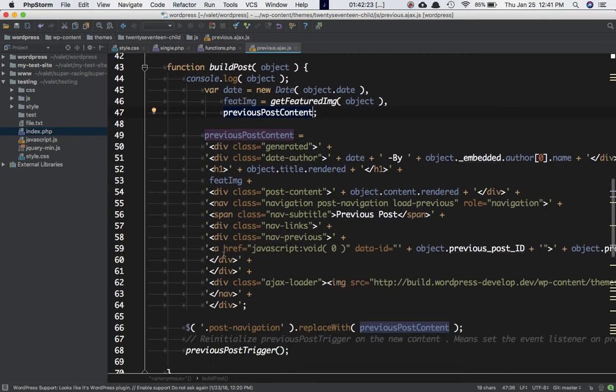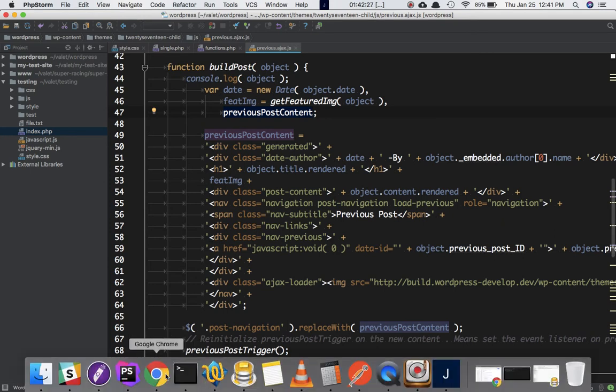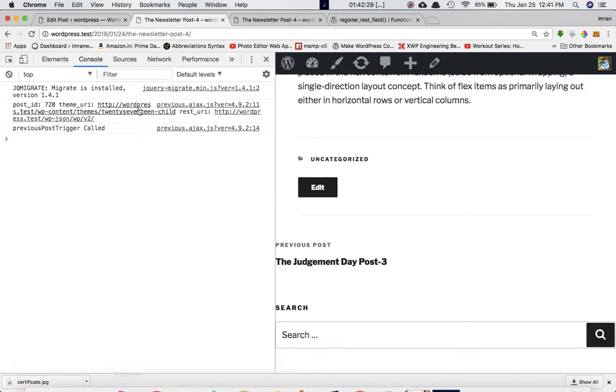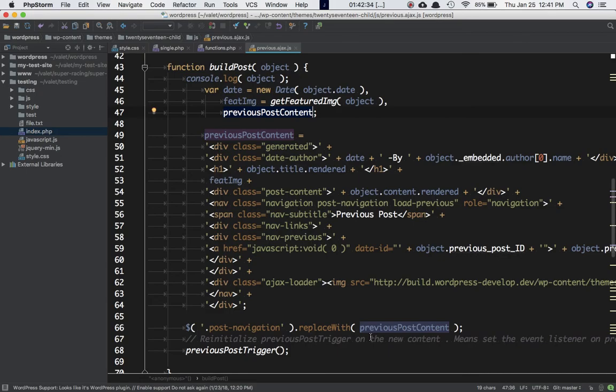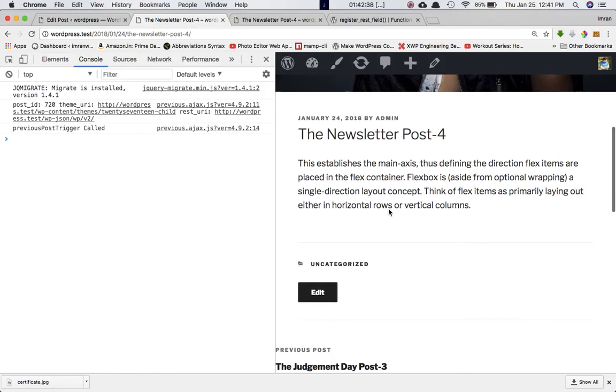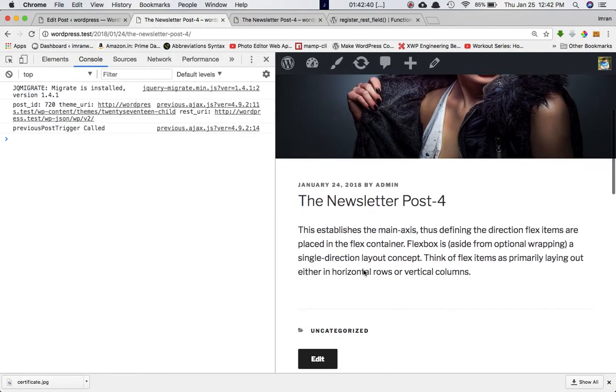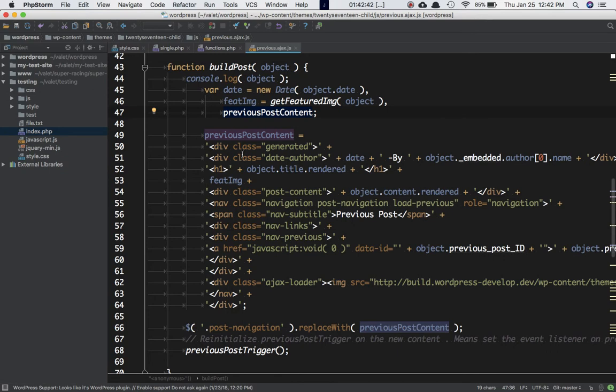So over here, what I've done is I've added a markup. This is a similar markup to what is there on the parent theme to display the post's content, title, and things like that. Okay, so I've used the same classes so that we have the styles that are predefined, and we don't have to define them again. Okay, so we have used div generated, div date author, date, and then the object embedded. So all of these are coming from the post object.